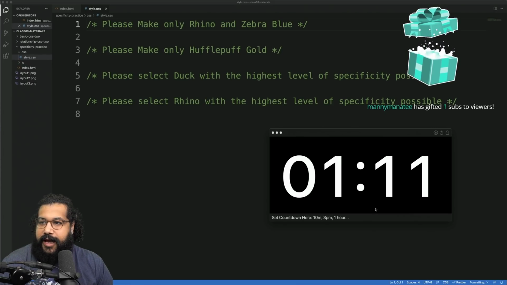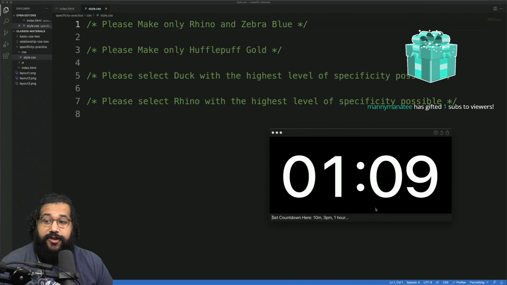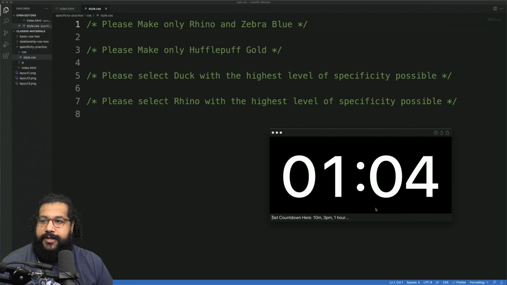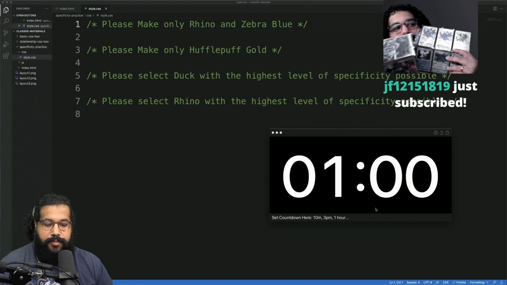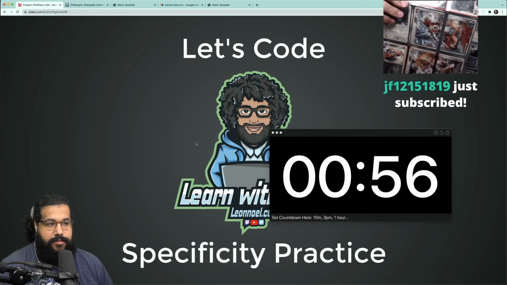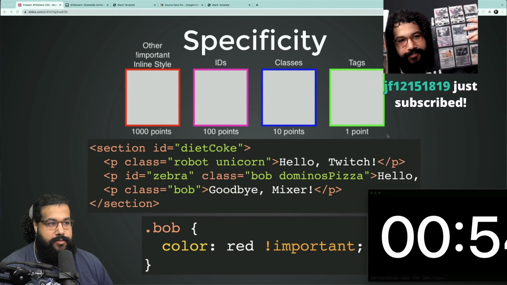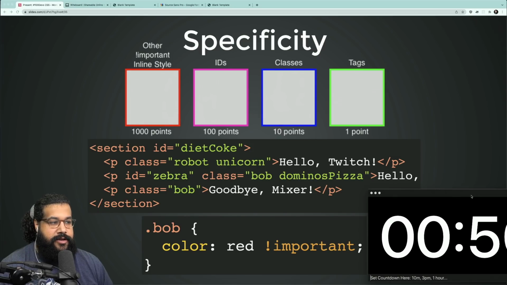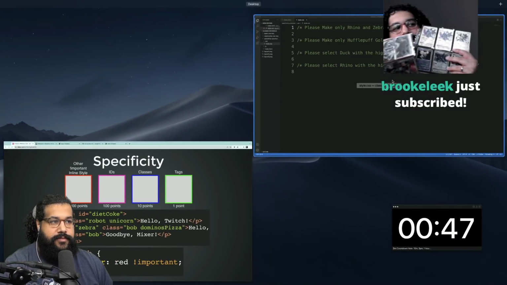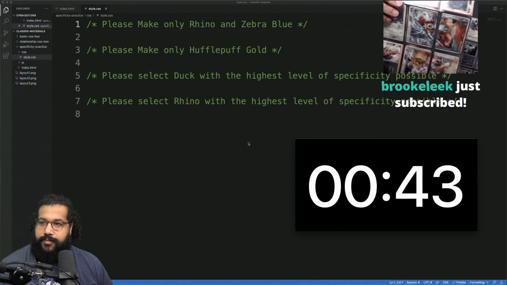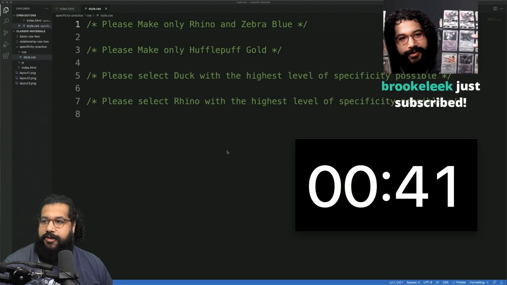If you're feeling lost and it's not working, make sure you saved and refreshed, and that you closed your curly braces. Could you show the points slide? Sure. 1 point for tags, 10 points for classes, 100 points for IDs, 1,000 for other. Don't forget the semicolons, exactly.